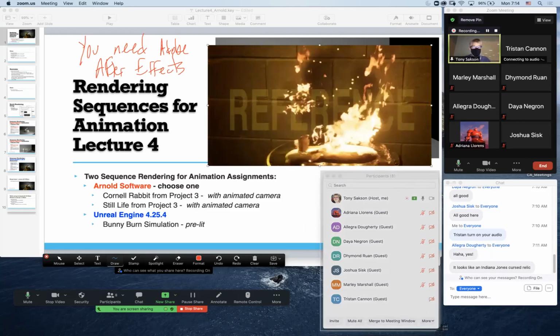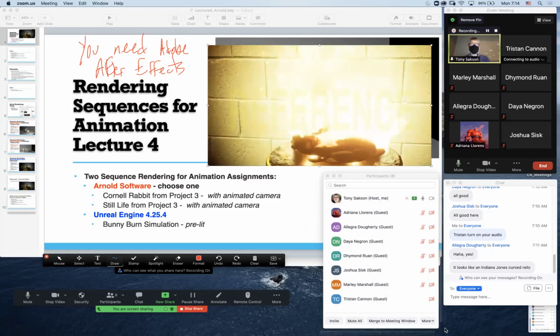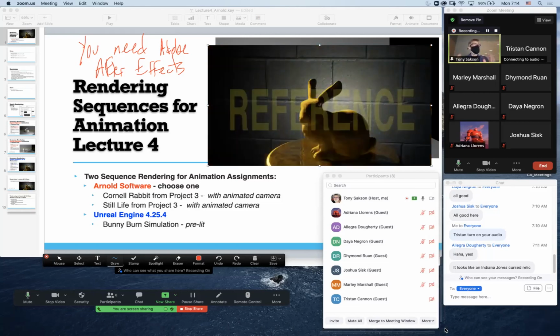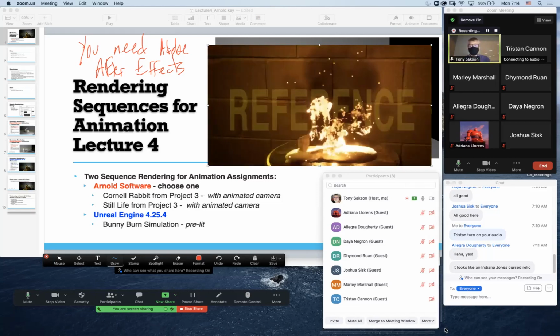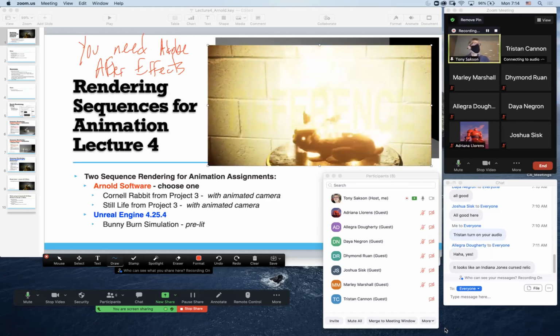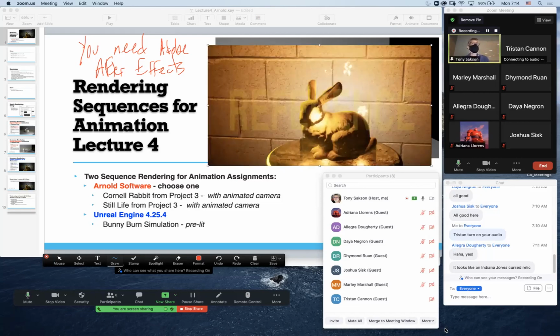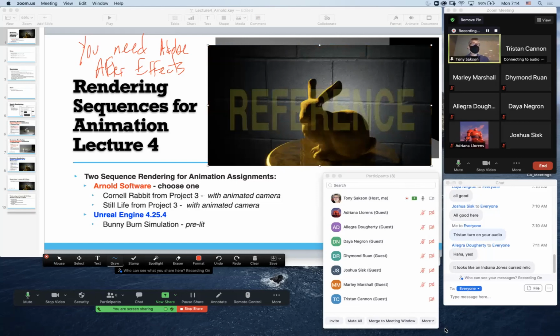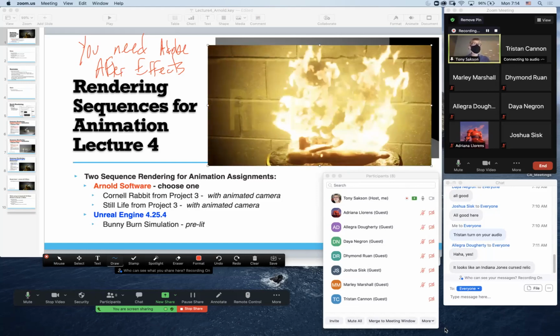So even in Arnold's docs about sequence rendering, they recommend you use Maya's render view and the render sequence feature in Maya. It's really simple to use. It is going to be much slower to render than the Unreal because it is software and Unreal is hardware, meaning it is real time.